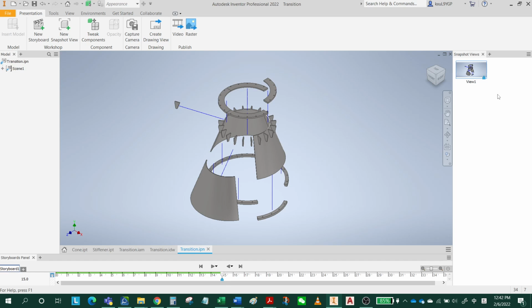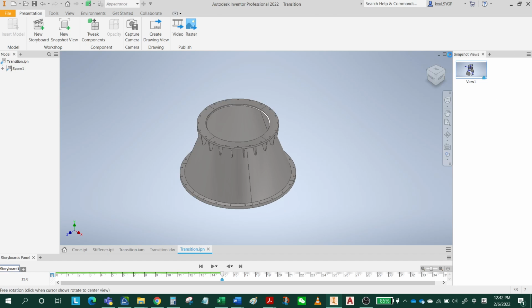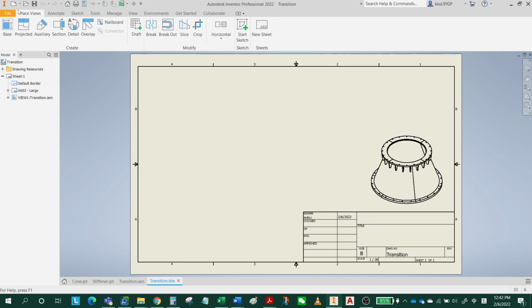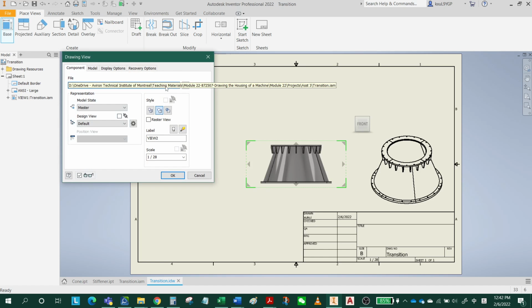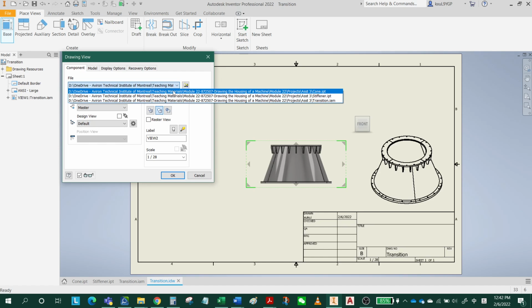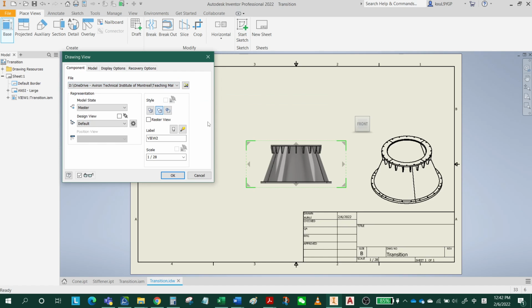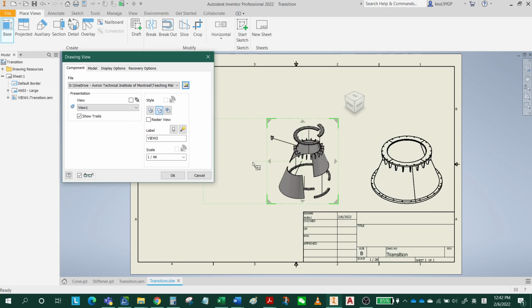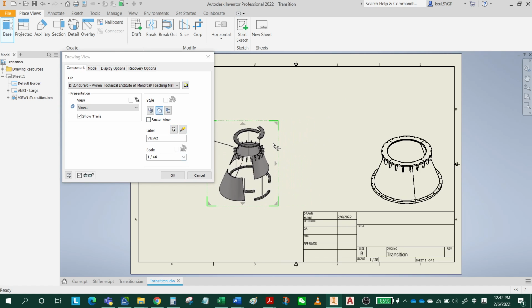Let's close this and go back to our IDW drawing. I'm going to insert a base view from the IPN file in this case. My IPN is not open, so I'm going to open my IPN file from here. Click Open. And if you are satisfied with this, you can just move it to the left.